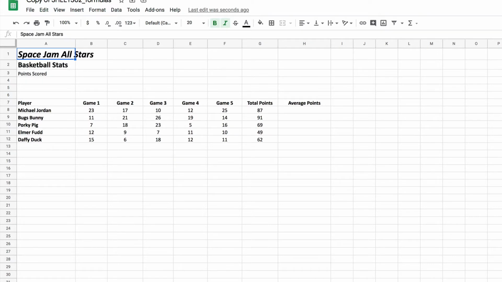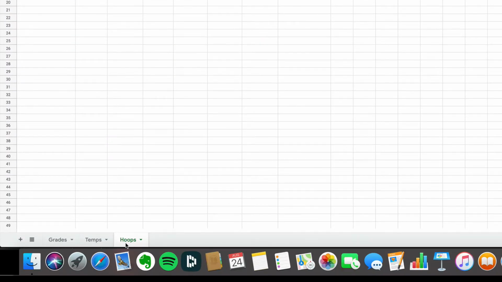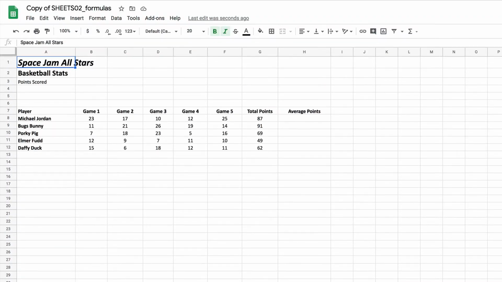And then there's also a third page called hoops. It's based on Space Jam, where you've got Michael Jordan and Bugs Bunny and Porky Pig and Elmer Fudd and Daffy Duck as the players. They've played basketball. They played 5 games. Their total points are being calculated, but we're going to calculate their average points as well, and we'll come back to that here in just a minute.